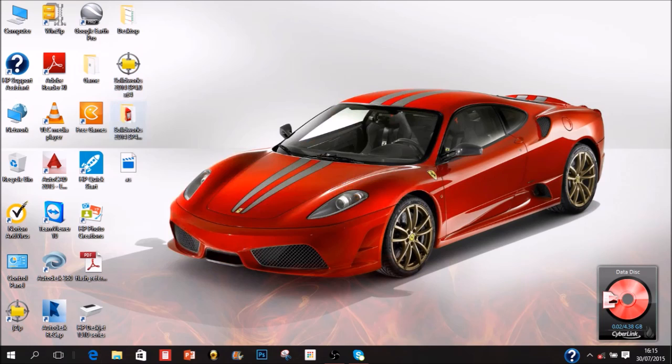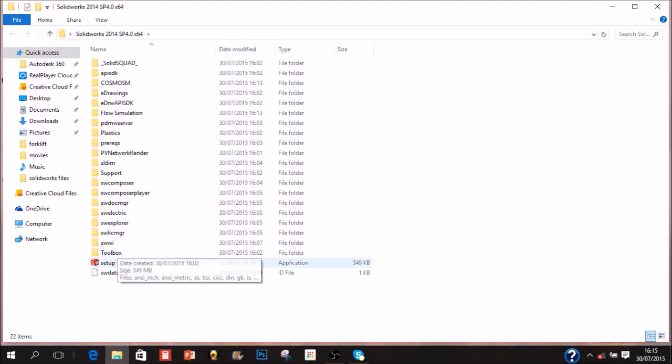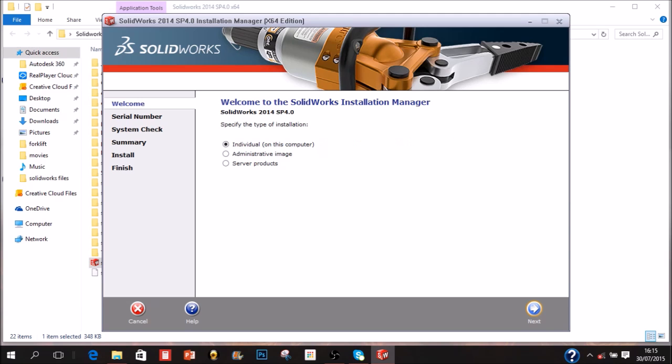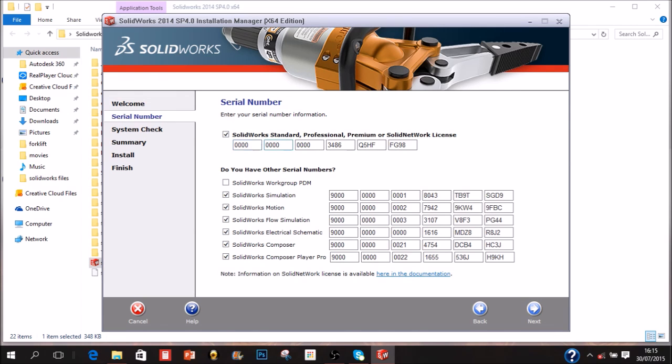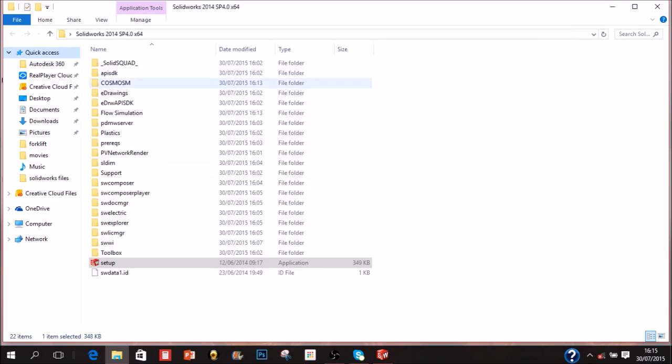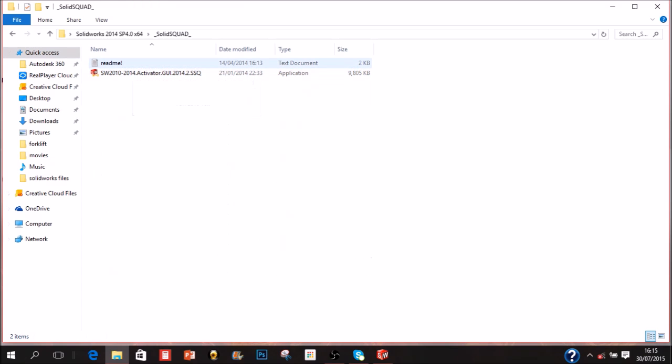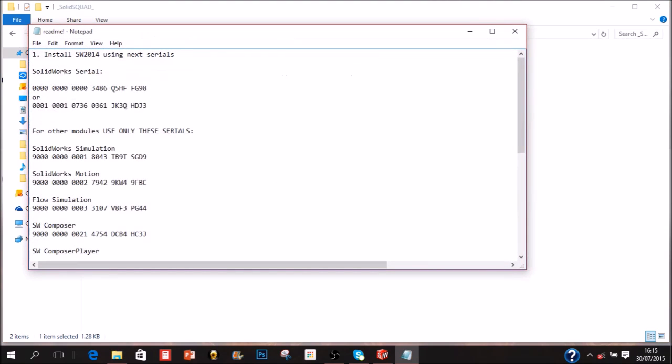After extracting, you will get this file here. Click open and click on the setup box, click yes and choose individual, click next. See, there are passwords I already put, but you can select the password from here also. Click on squad and there is one option, read me. Click in and see, all the passwords are here. So I put it from here to there.